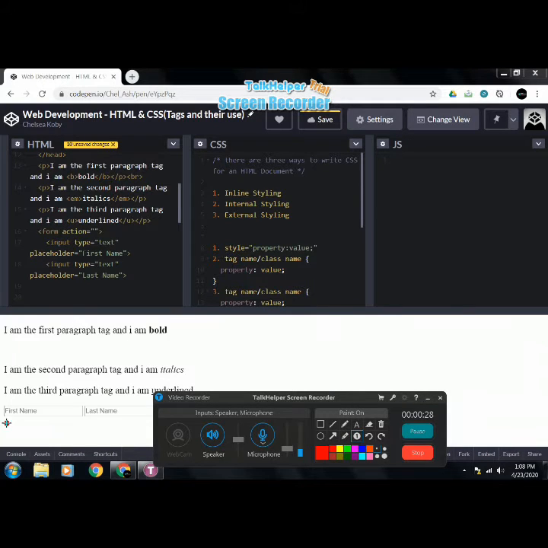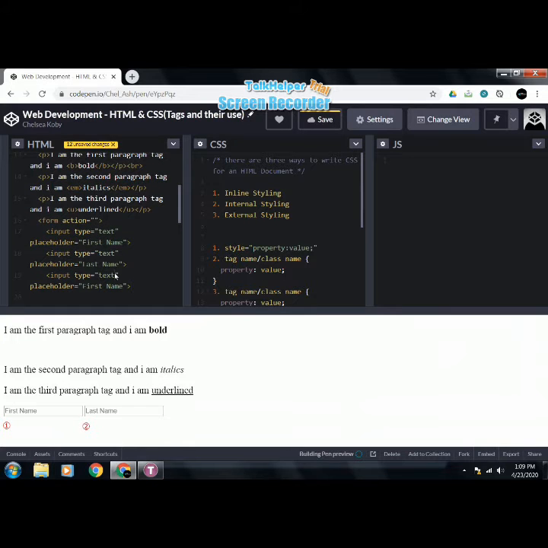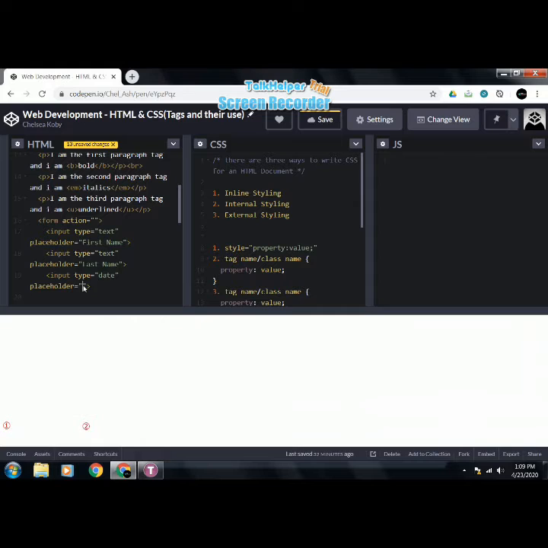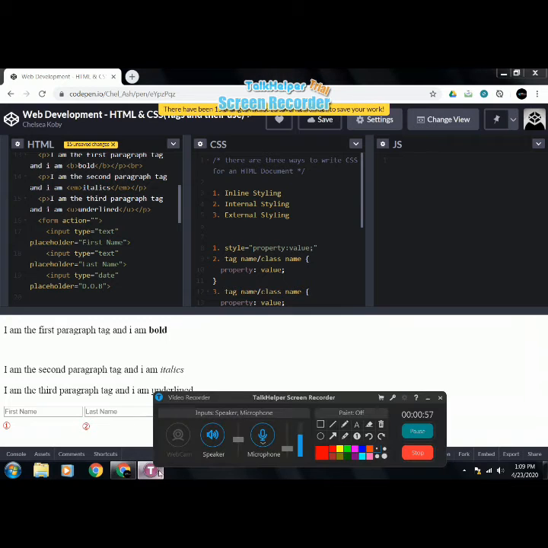So this is our first input, then this is our second input, right? Of course we can keep in as much as we want. Let's just keep date of birth. So we have to change this to date. So we want the date format, and then the placeholder can't be first name anymore, so DOB, right? So date of birth, that is right.